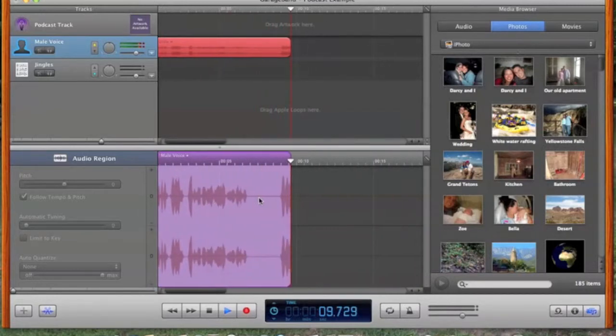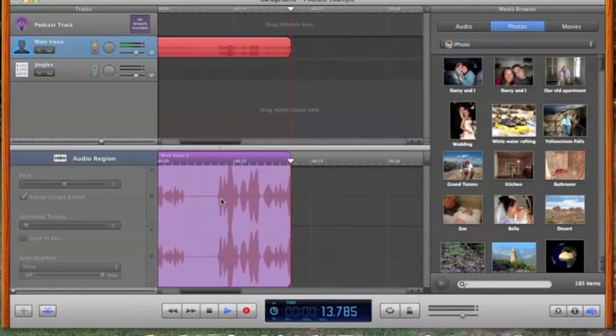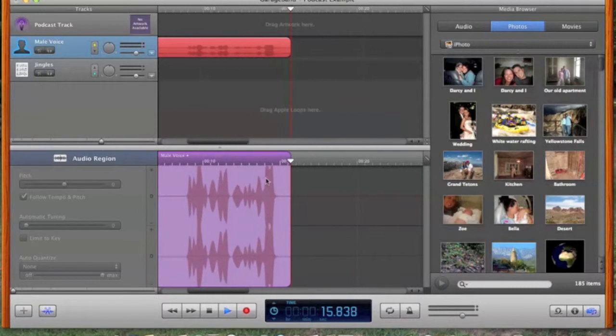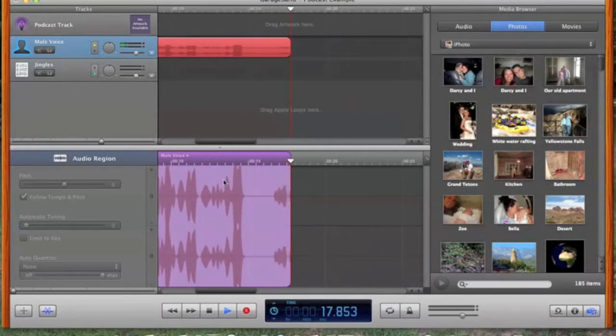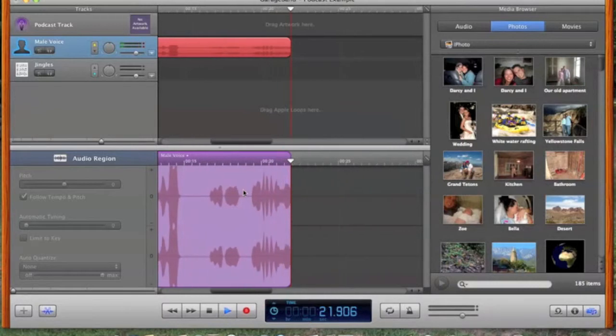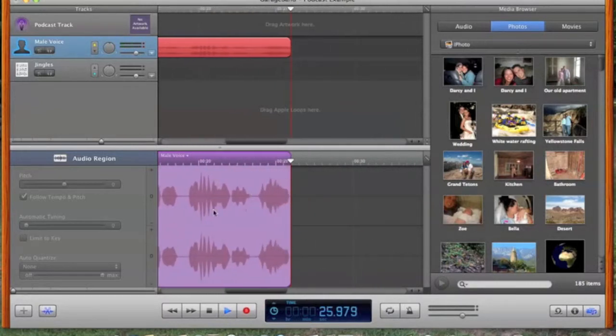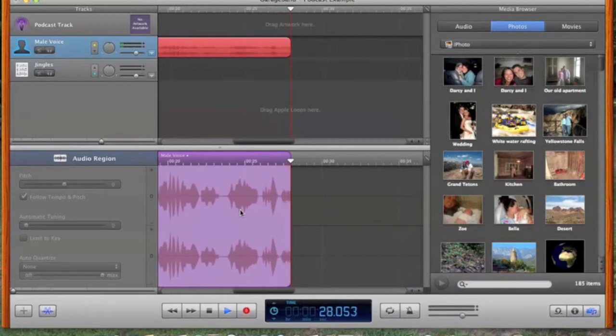When there's no sound, you get a plain flat line, but as my voice gets louder and louder, this goes up very far. This is going to help you identify what it is you're saying and when you're saying it, so that when we go to drag our pictures over here, we put them right where they're supposed to go.